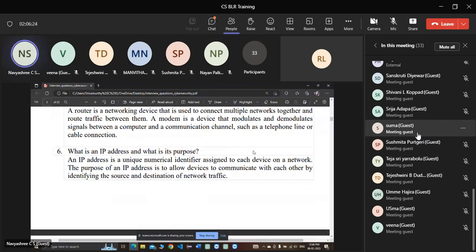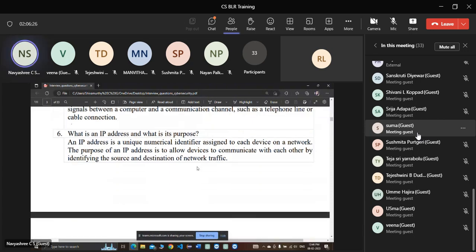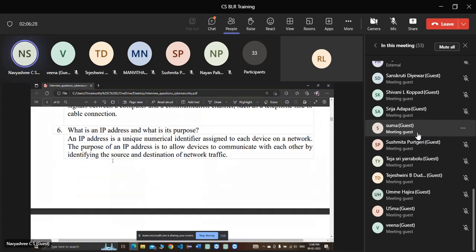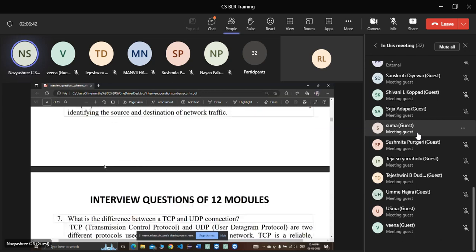What is an IP address and what is its purpose? An IP address is a unique numerical identifier assigned to each device on a network. The purpose of an IP address is to allow devices to communicate with each other by identifying the source and destination of network traffic.